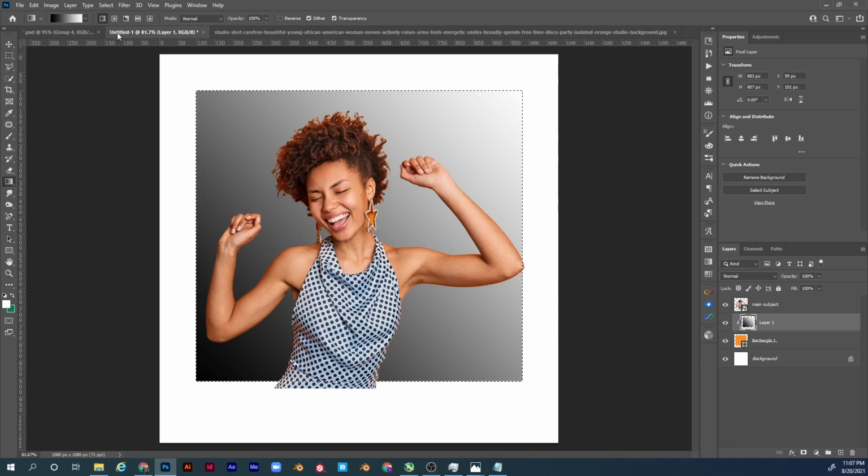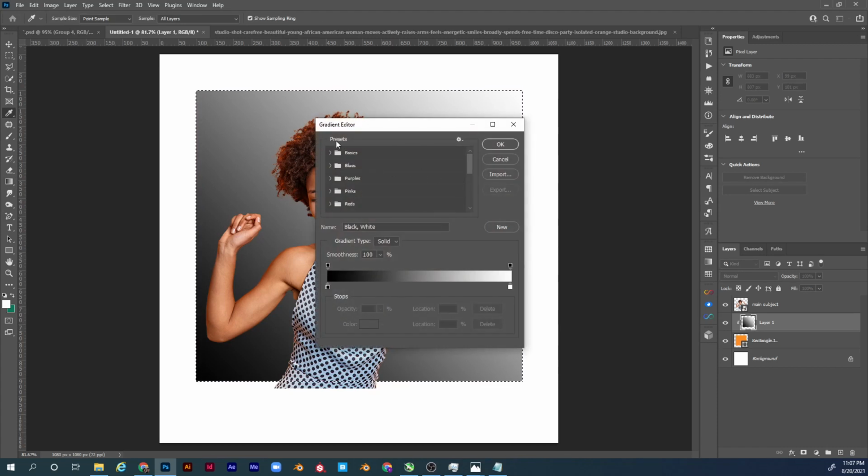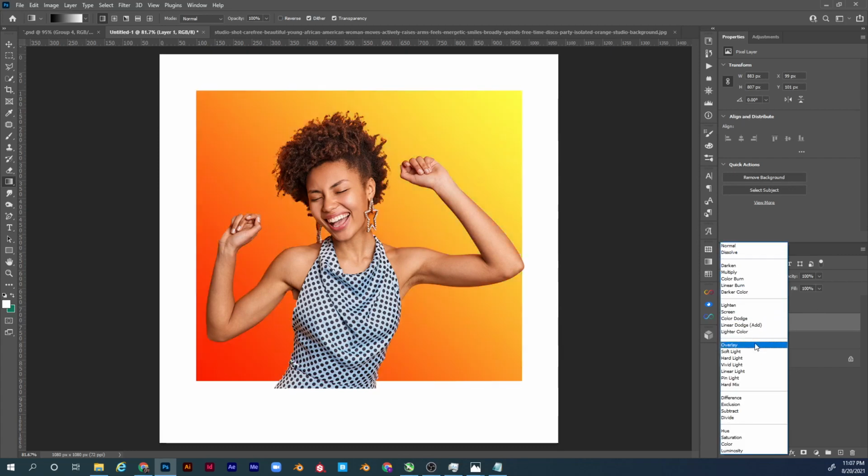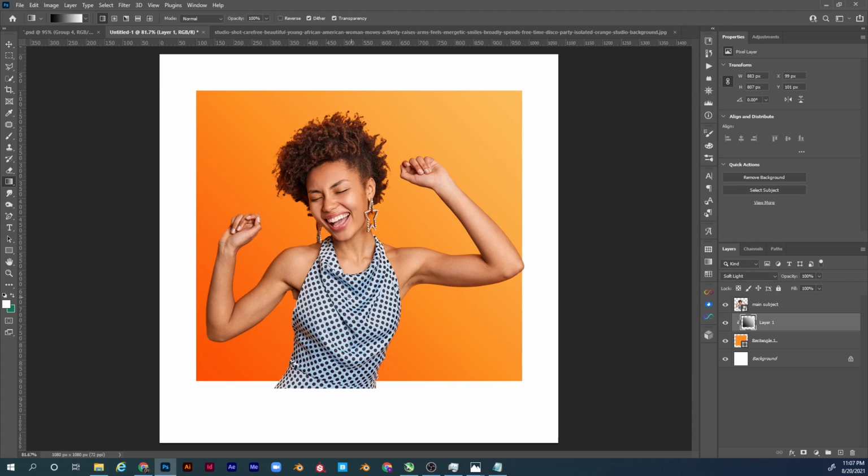Okay, if you don't have this in black and white, after clicking G for gradient tool, click here, go to the presets, basic presets, and choose the black and white. Now Ctrl plus D to deselect. Okay, change the blending mode of the new layer to soft light. Yes, I think this is good.